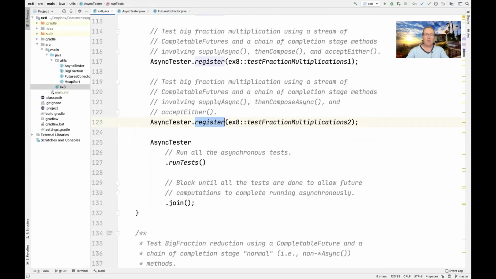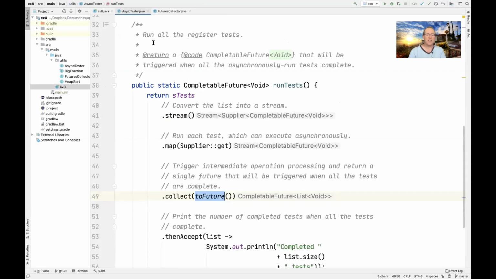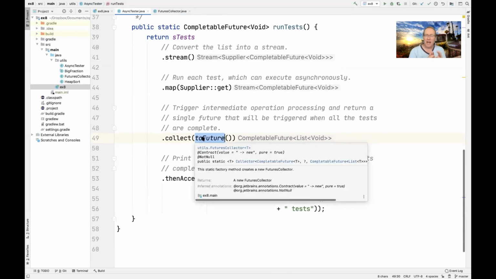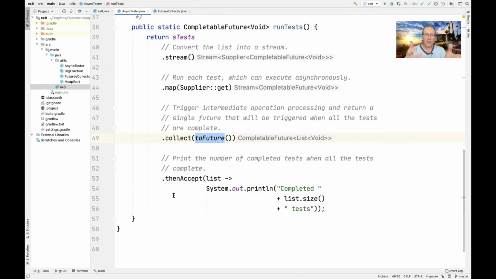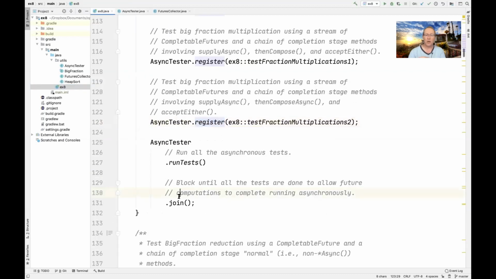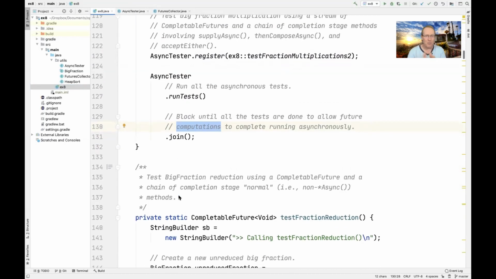Okay, so let's pop back up here. So that's how everything gets set up and run. And I should do one more little thing real quick. The async tester, when we're done getting back the single future that waits for all the other futures, when that finally triggers, the thenAccept method is called, and we print out how many tests were actually completed. And you'll notice that thenAccept returns the return value from run test. So that comes back as a completable future to void, and then our main program simply joins on that. So again, very, very similar to the monos we talked about for Project Reactor.